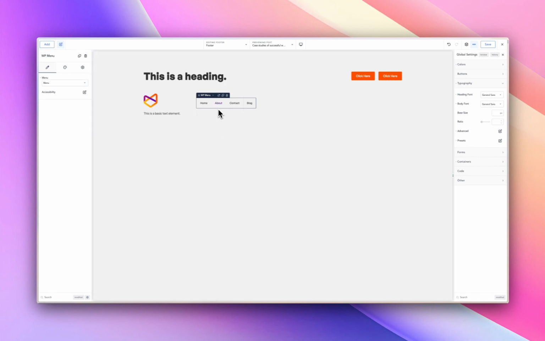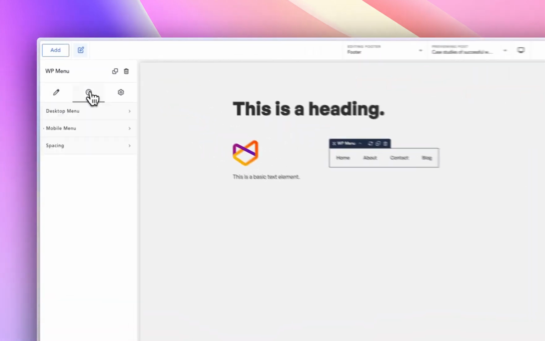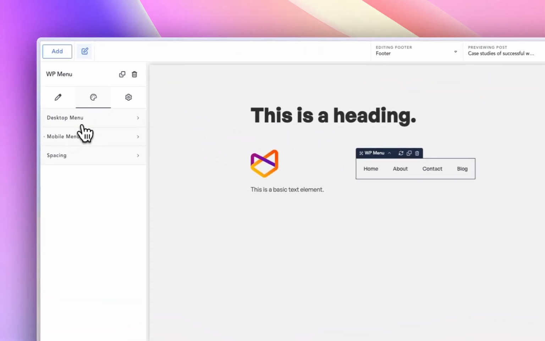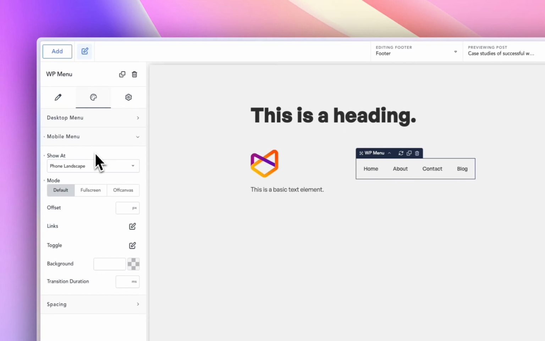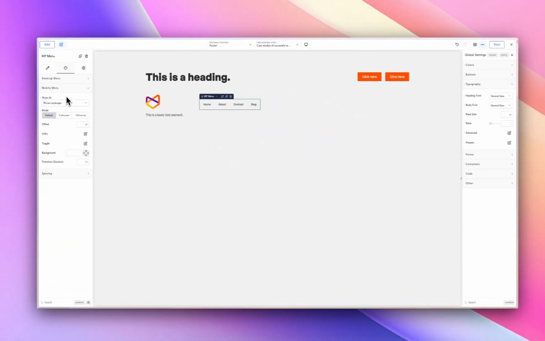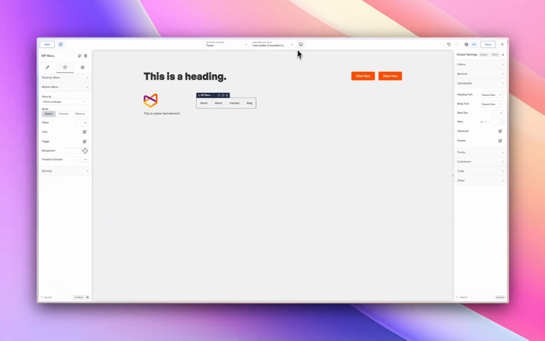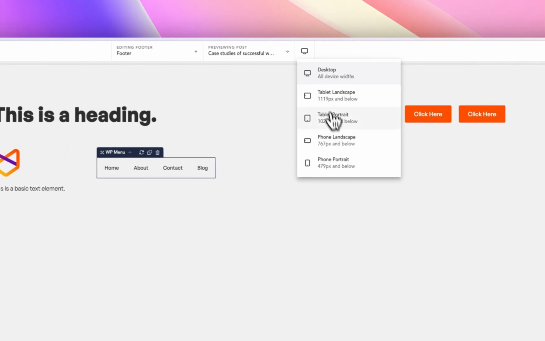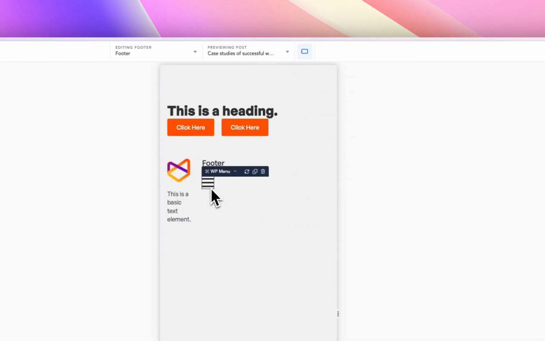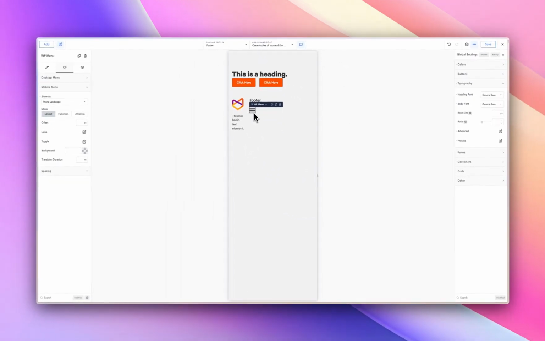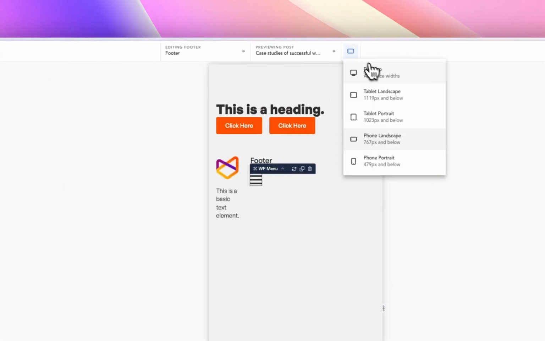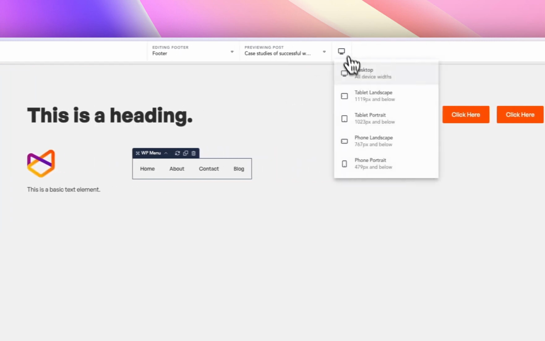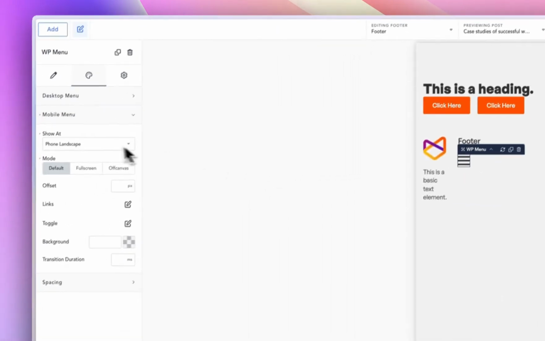because with that you'll be able to make the changes that you want on the go. All right, so this being selected, I'm going to go into styling and then I'm going to go into mobile. I don't want to have a mobile menu because let me show you what happens if you have checked this one at show at phone landscape, right? Let's go to phone landscape, and this is going to turn into a hamburger icon. We don't want that. We want our menu to just show as a normal list. So what we are going to do, let's go back to desktop, or maybe let's go back to the phone so you can see the change.